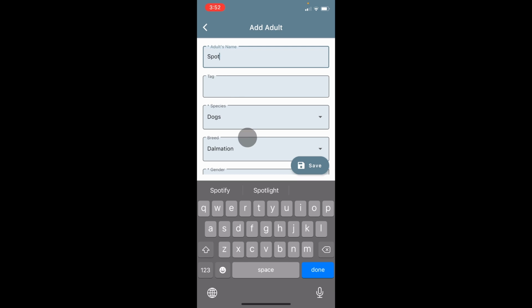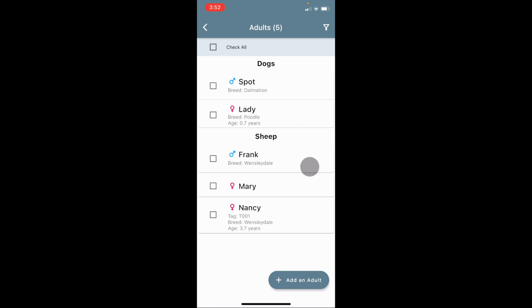Male. I'll leave his birthday off. Save him. So now, under the adults, you can see there's two sections. Dogs, which has Spot and Lady. Sheep has Frank, Mary, and Nancy.